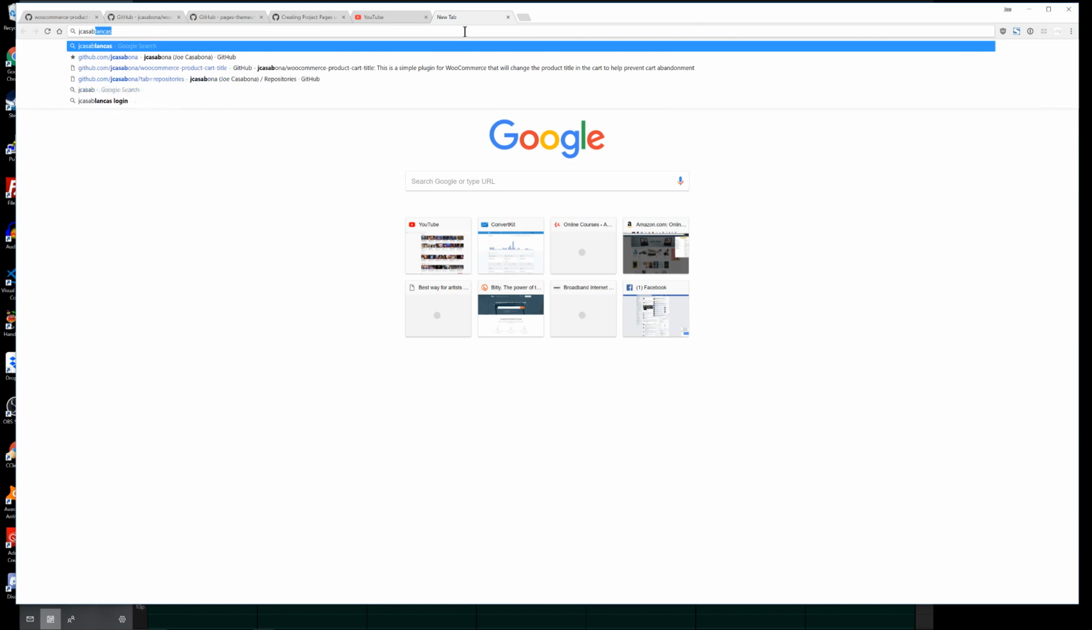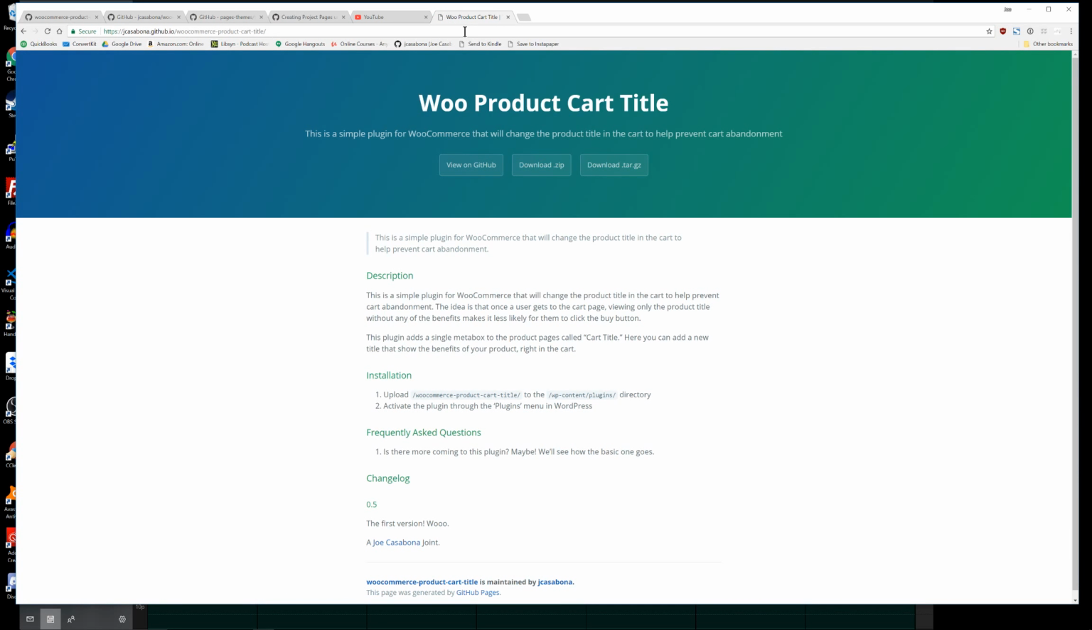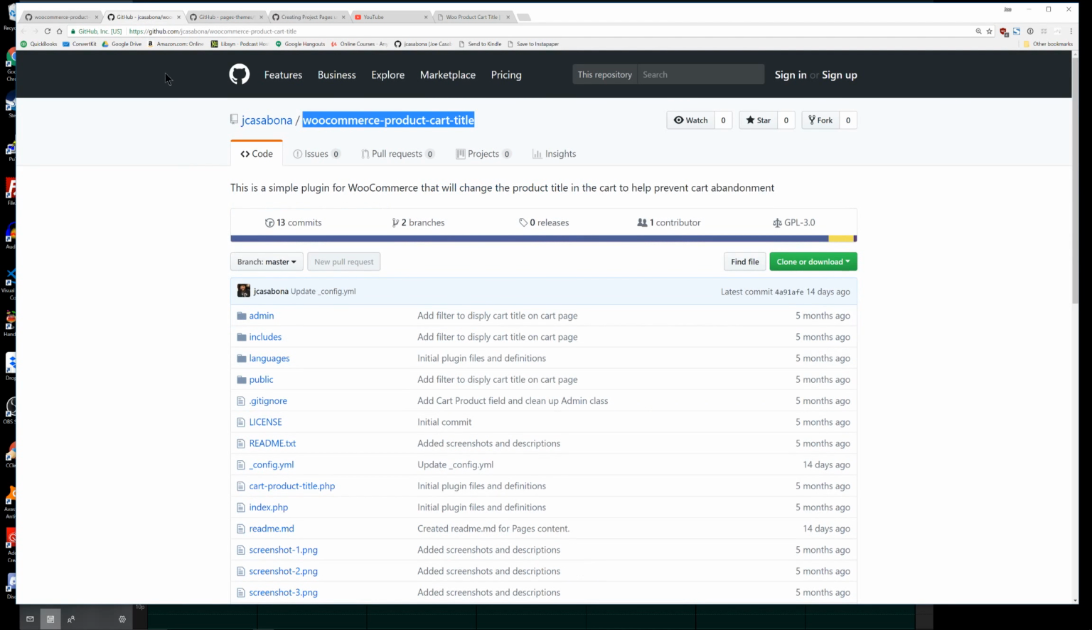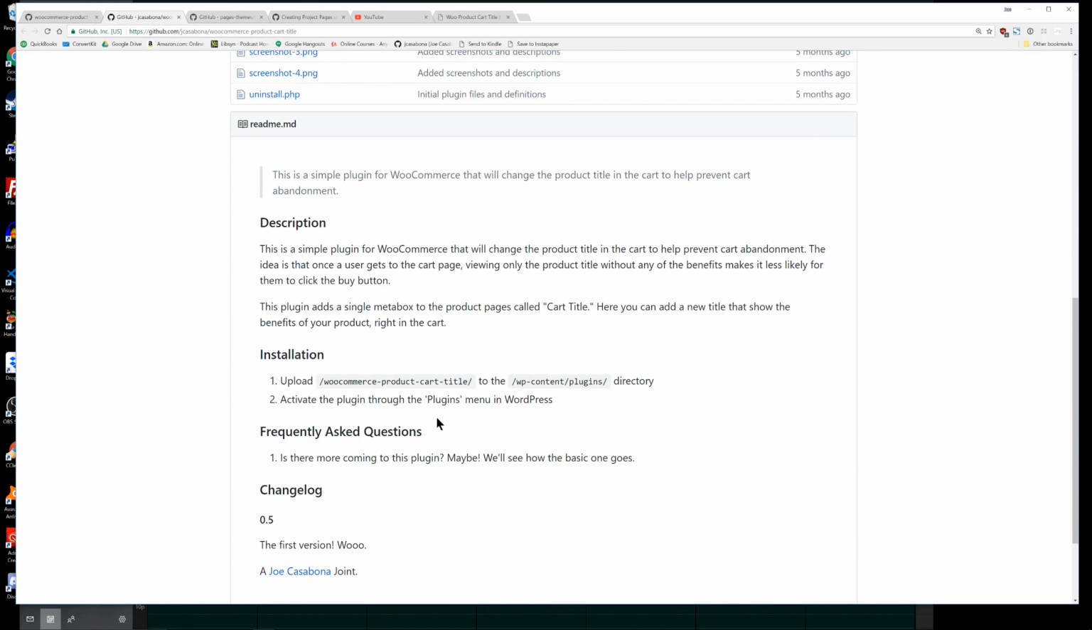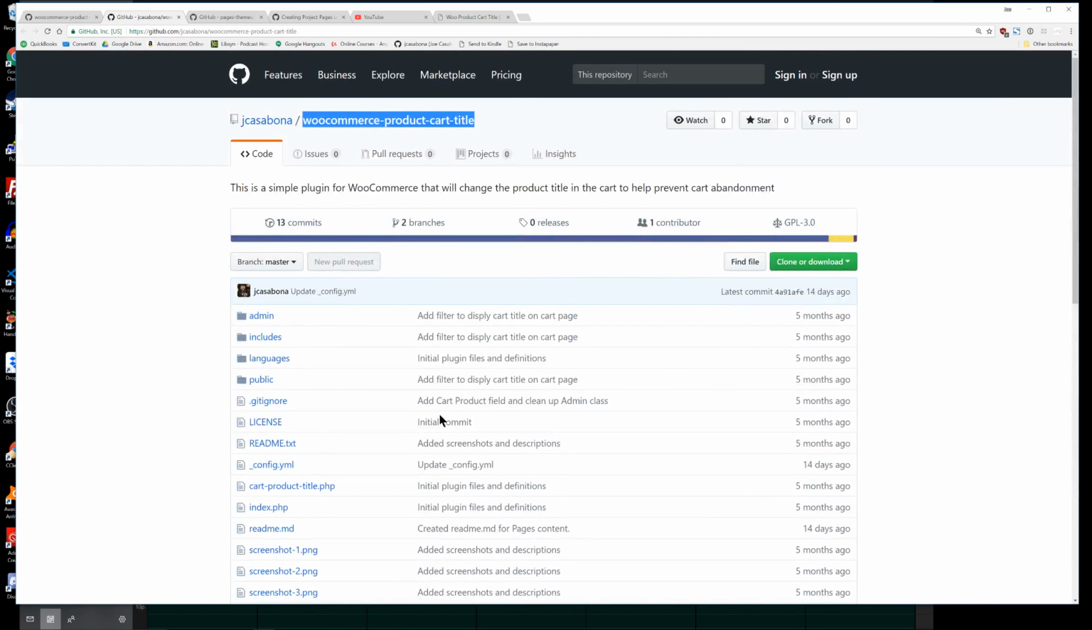jcasabona.github maybe. jcasabona.github.com/name of the product. I think that's probably right. Yeah, totally. So what you see here is you see view on GitHub, download zip, download the tar, and then the description. The description closely matches, or exactly matches really, what you see in the README markdown file, right? So the content for the page is being pulled from the README markdown file.